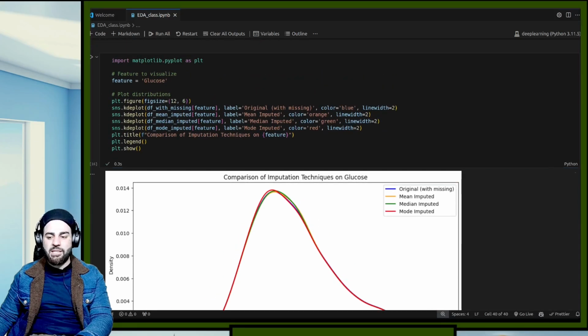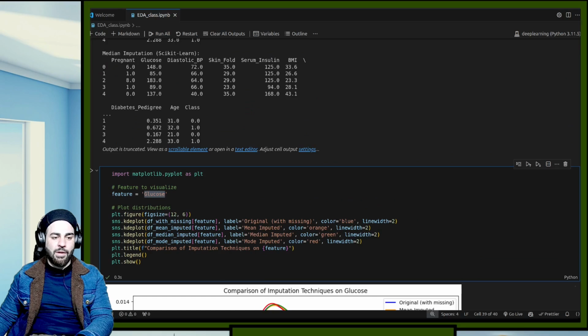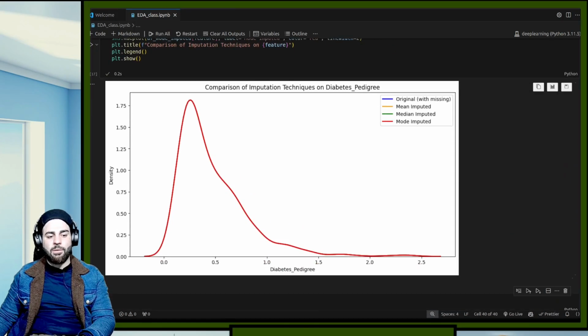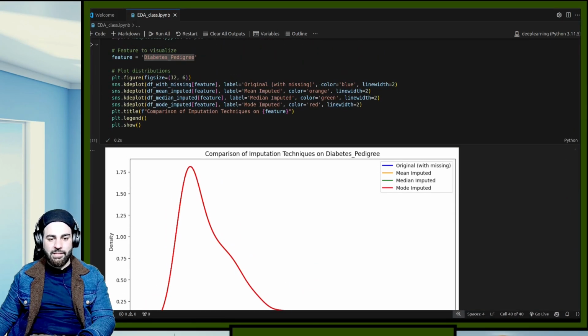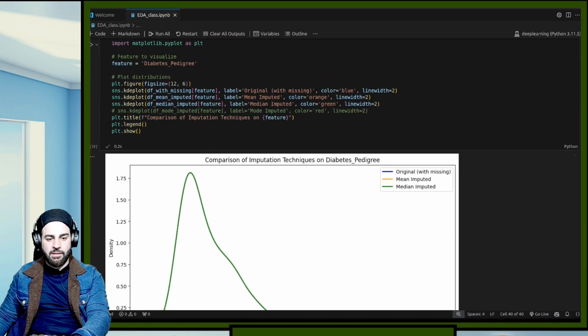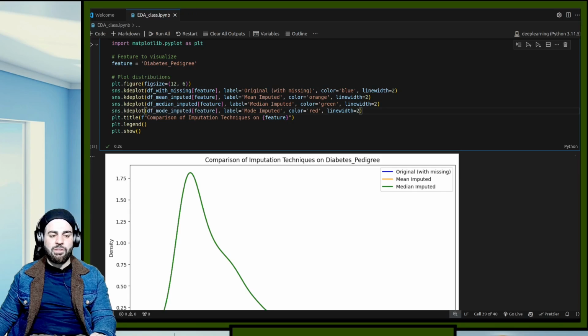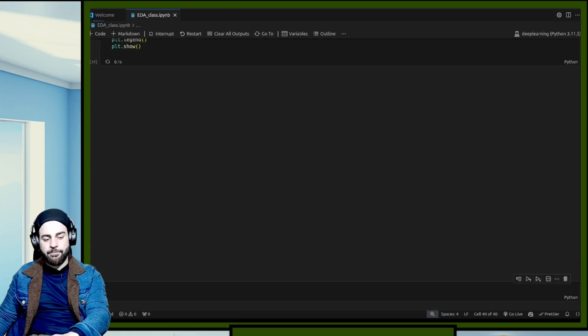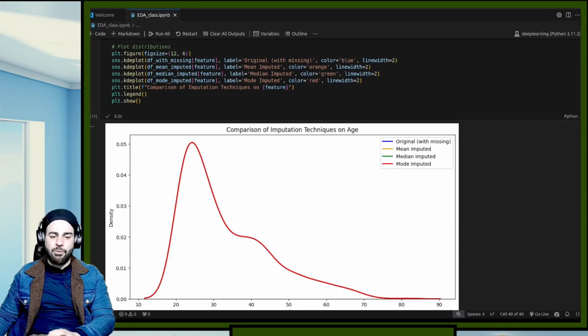So you can just change this value. Let's suppose we have diabetes over here, and I can also see that. You can see all of them almost overlapping. If I just remove these, you can see almost all the distributions remain the same for diabetes. I have other variables too. Let's suppose age. If I paste age over here, you can see the distribution almost remained the same.